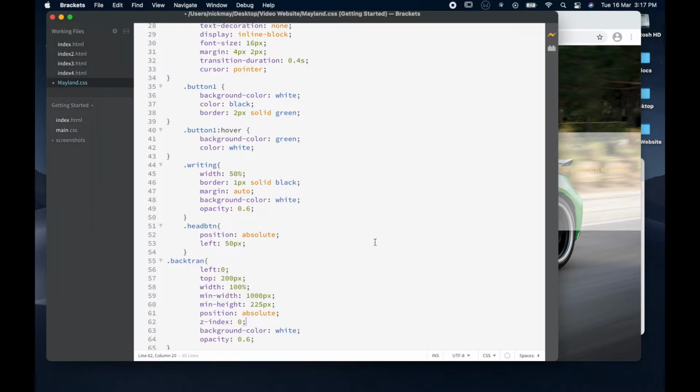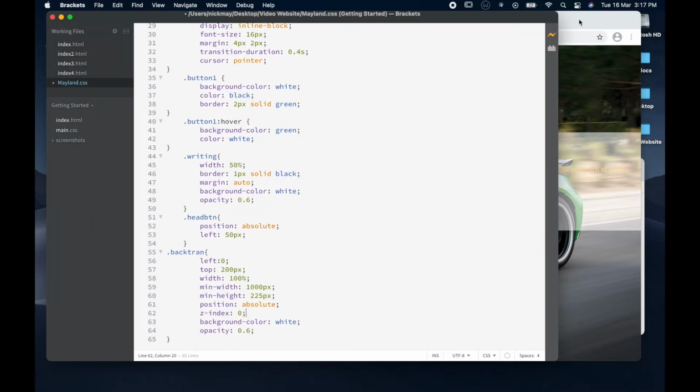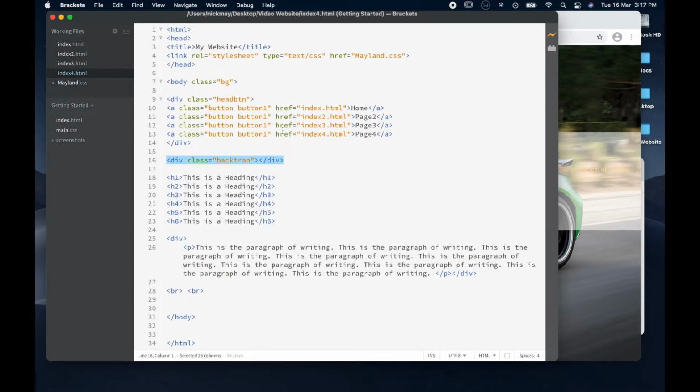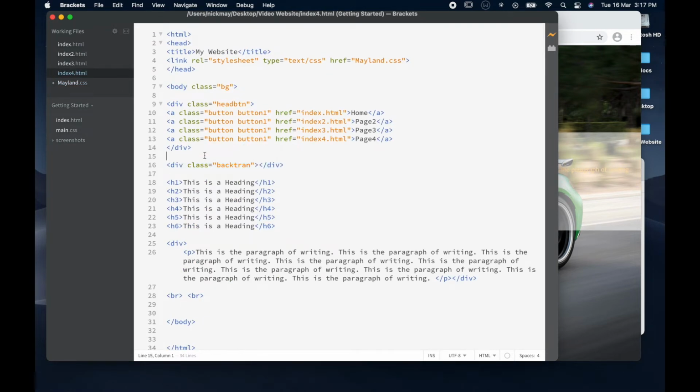But there's another little problem here as well. At the moment, if we look at our page here, everything is still sitting inside the body and then we've put individual divs in here, right? So we've got a div here for the buttons at the top. We've got a div here for the transparent background. We've got different headings here. We've got a div here for the paragraphs, but nothing is holding it all. We don't really have that big container holding everything together.